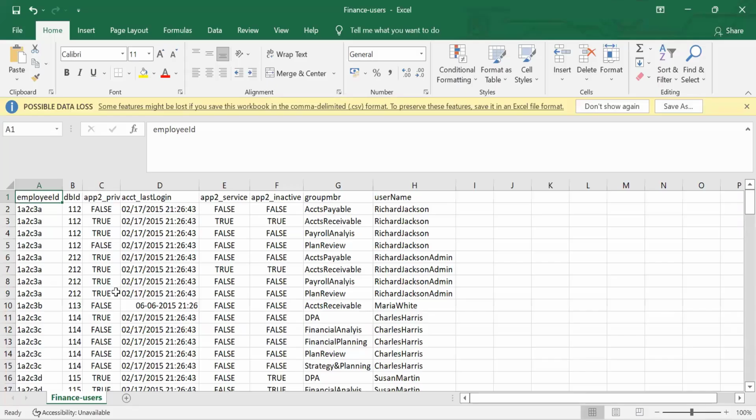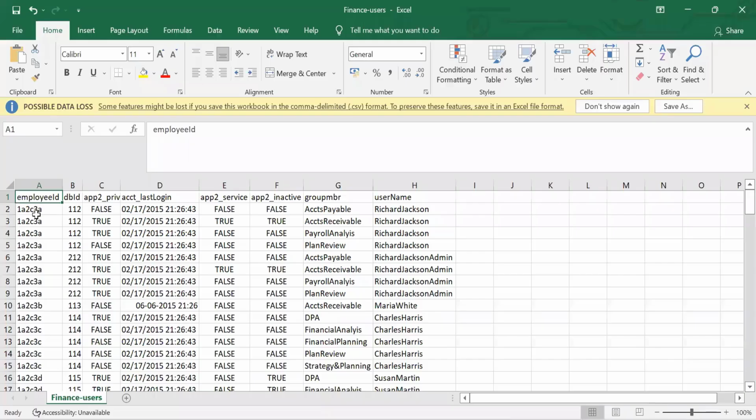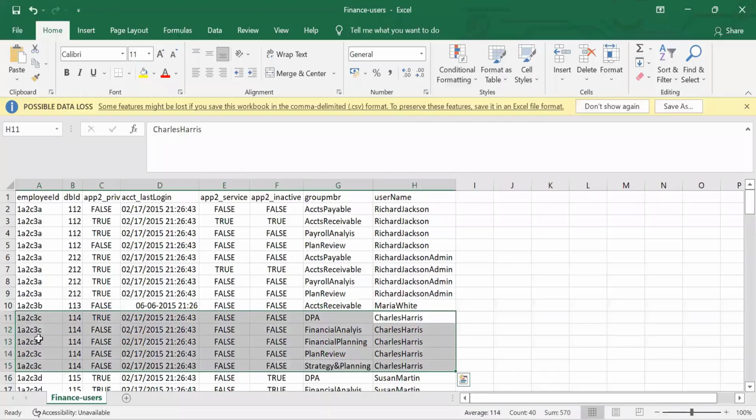So we can map that. Otherwise SailPoint will not know that Charles Harris has this account. This is the same data we have. This data is for Charles Harris. For these rows, how will SailPoint identify Charles Harris? So we need to define that.